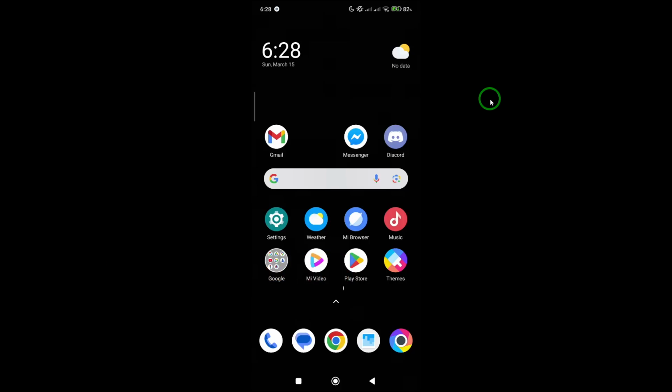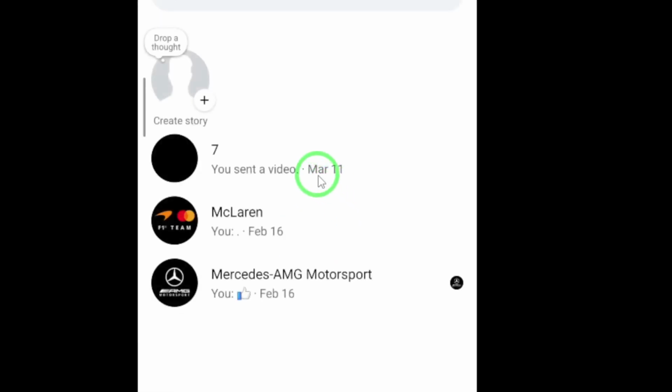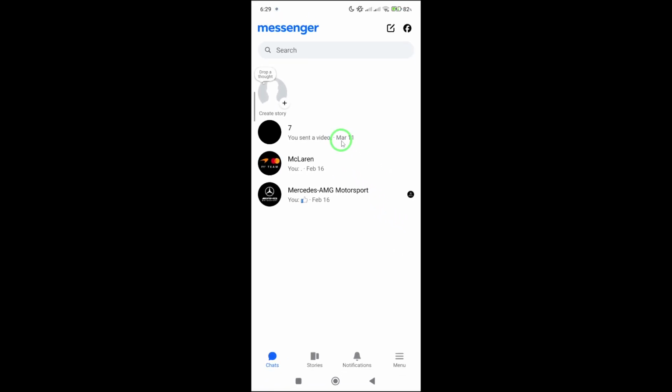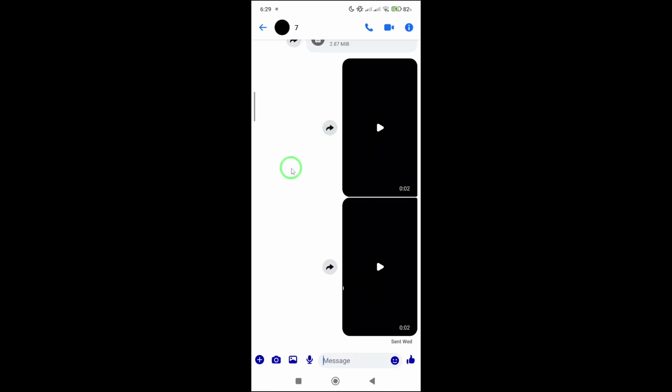First, open the Messenger app on your device. It's the familiar blue icon, usually found on your home screen or in the app drawer. Once you're in, locate the conversation that contains the message you want to share. Tap on that chat to open the full thread.